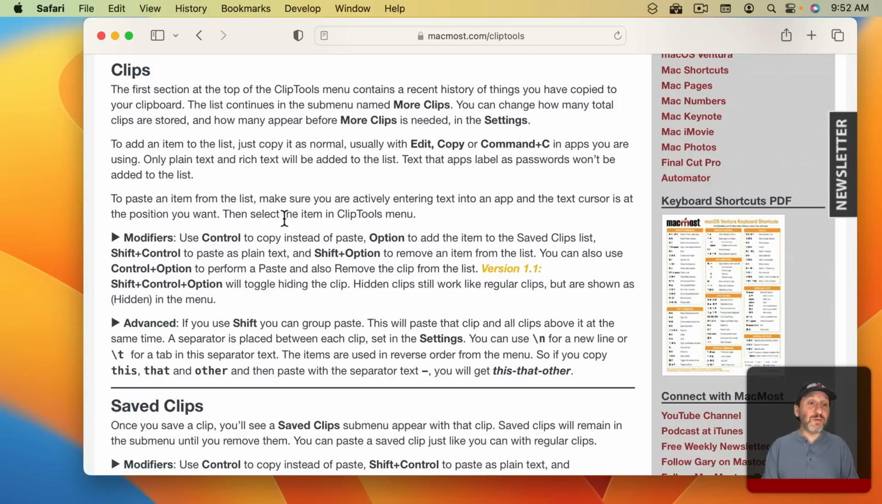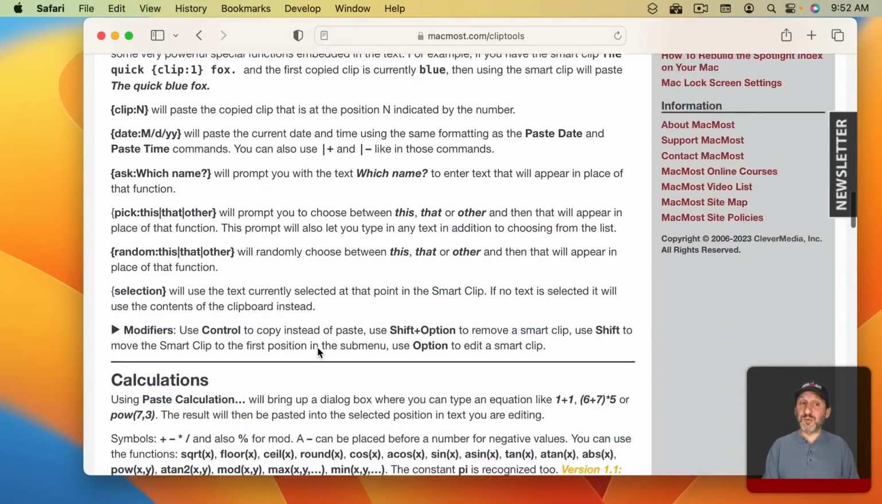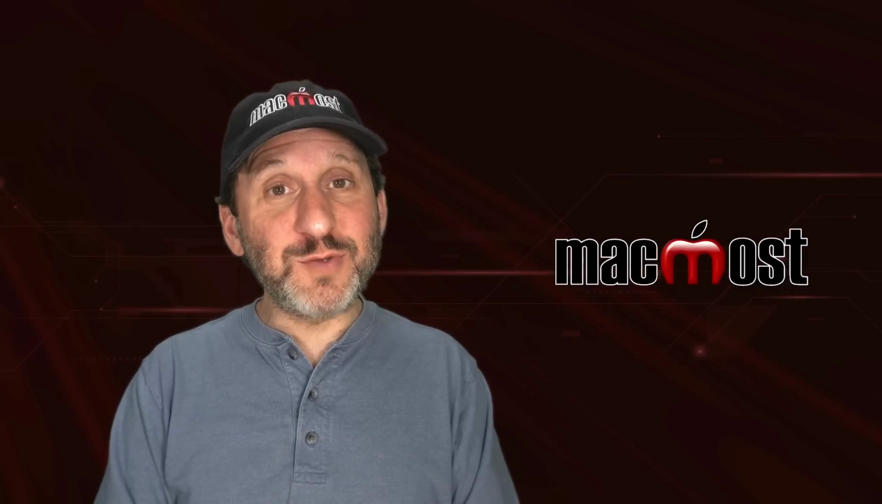Now that you've gotten an overview, you can simply use this documentation to figure out how to access everything and find out what else ClipTools does as well. I hope you find ClipTools useful. Thanks for watching.